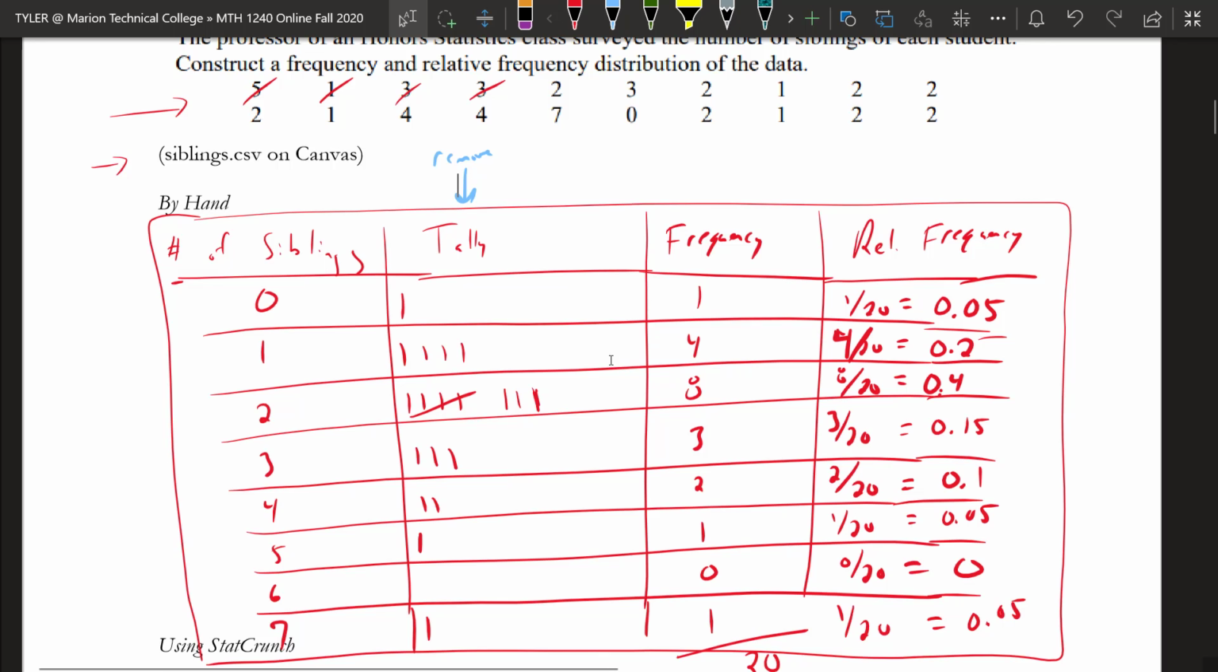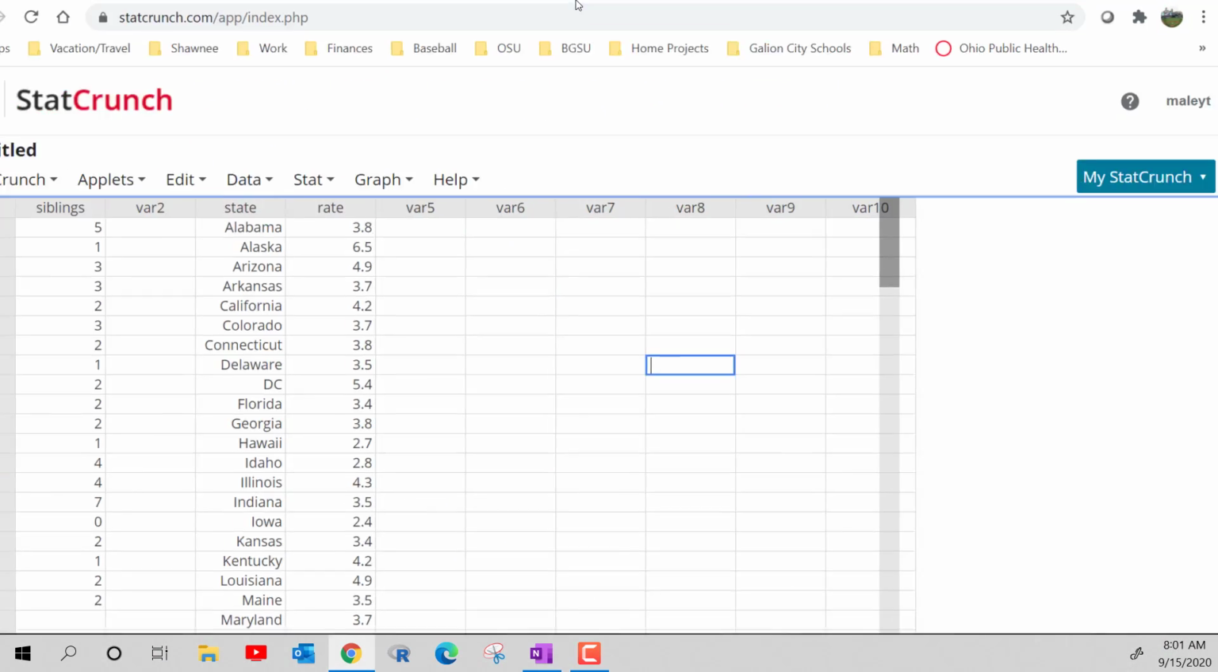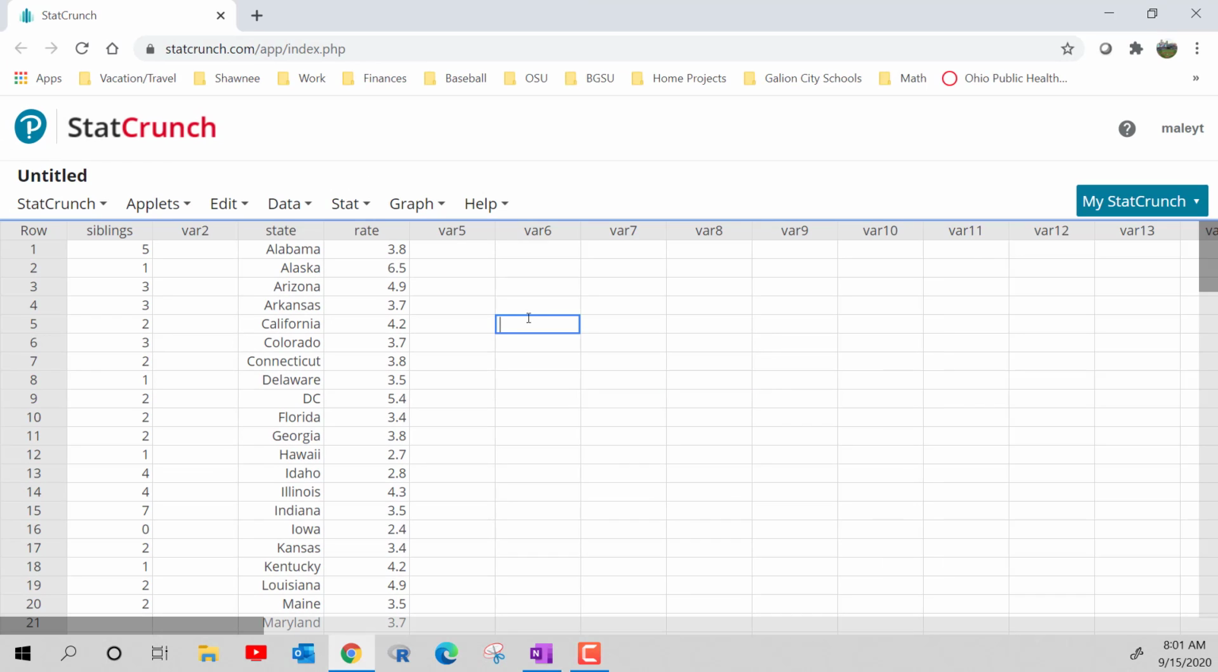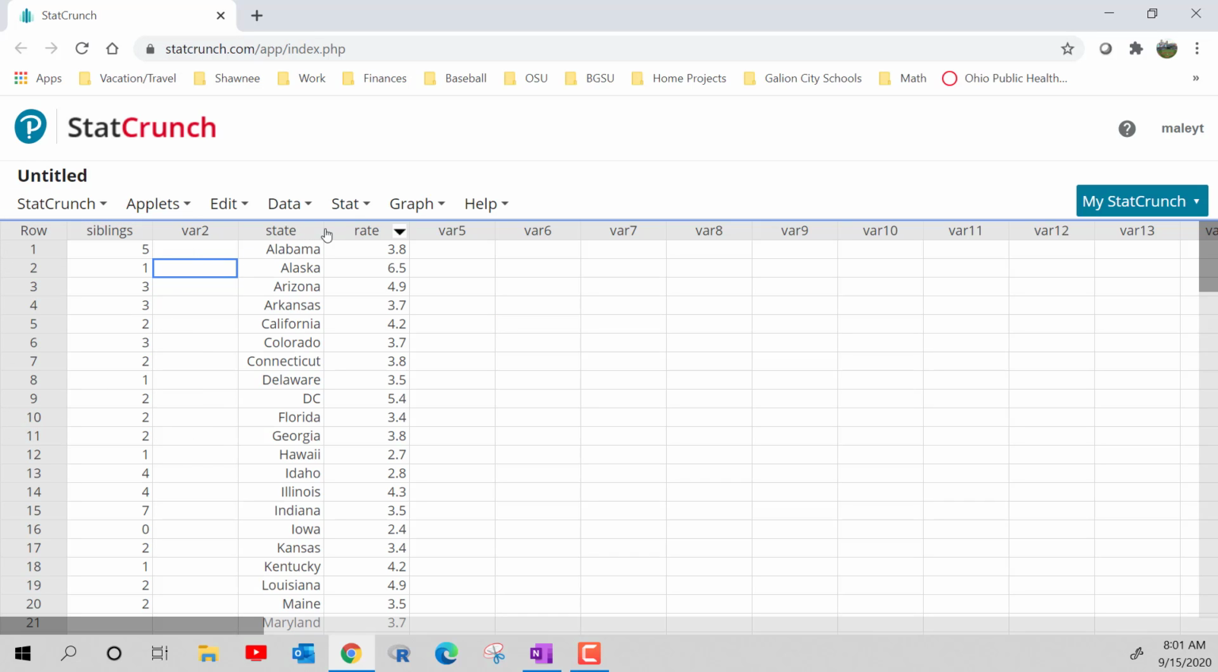All right. So now I want to do this in StatCrunch. So I already input this data in StatCrunch that we're going to use in this video. Both of these data sets are on Canvas under the datasets module. So the file that we're working with right now is titled siblings.csv, which is this variable. And then the state and rate, we're going to look at that later on.